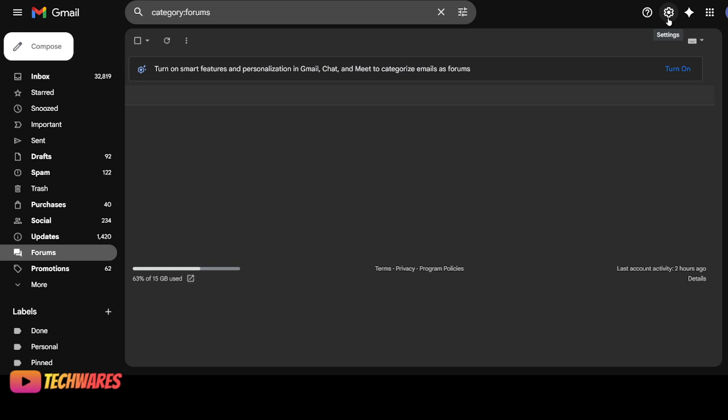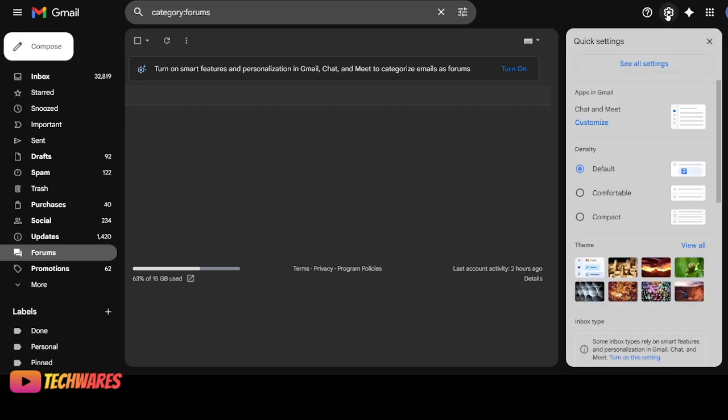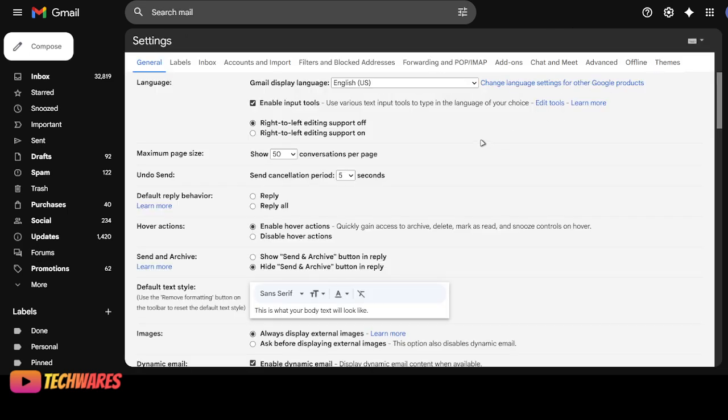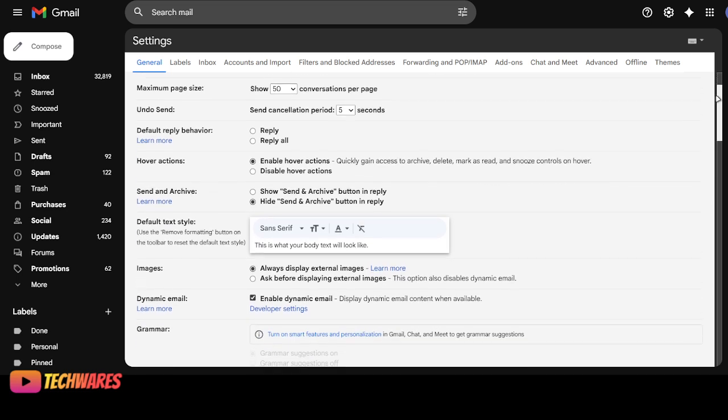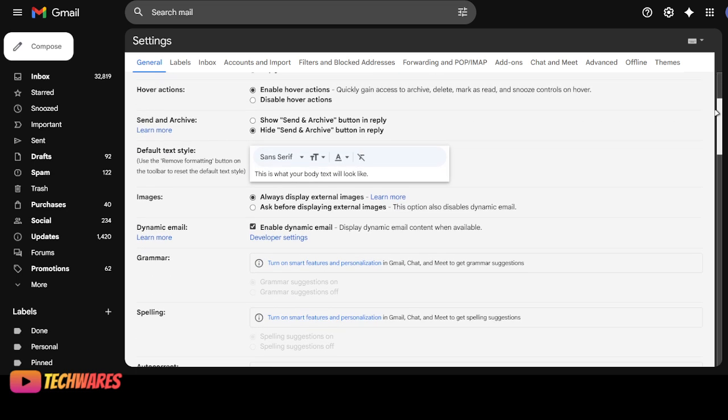But on desktop, you open up your Gmail inbox, click on the cogwheel settings right here, and then go to all settings. Just making sure you guys can see this. Yes, so go to see all settings. Once you're there, scroll down until you see something called Smart Features.